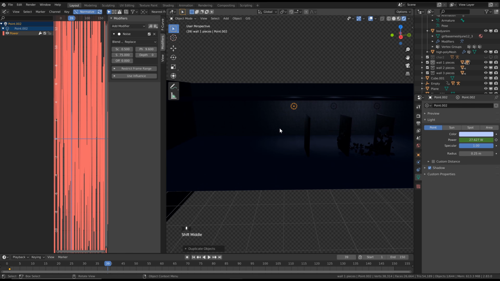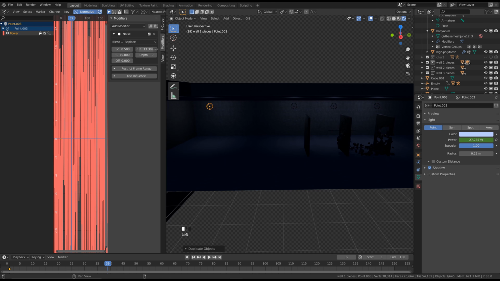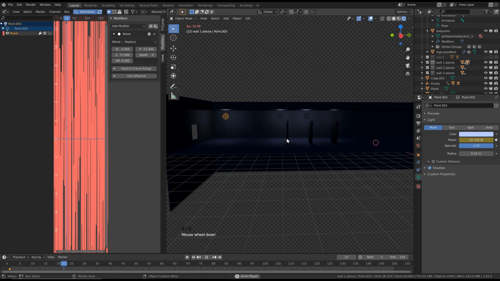Let's just move over and we can add one more light. So Shift D, then Y, and then we can just drag this light over to the end here and click, and we'll just change the phase a little bit more. And now you see if we hit play that we've got our flickering lights.